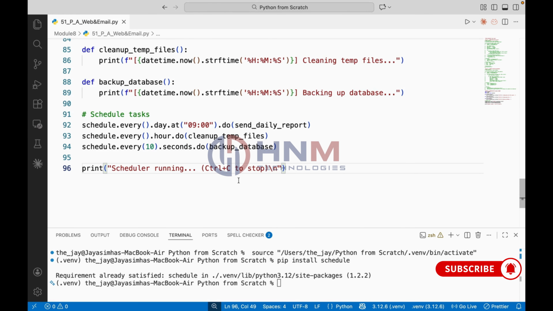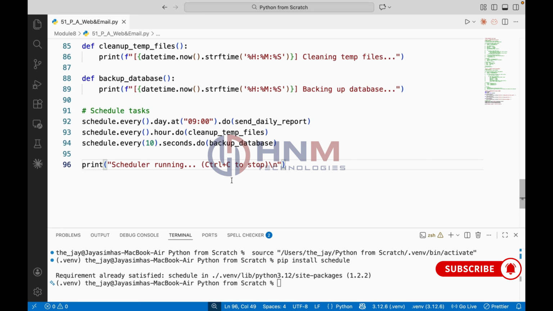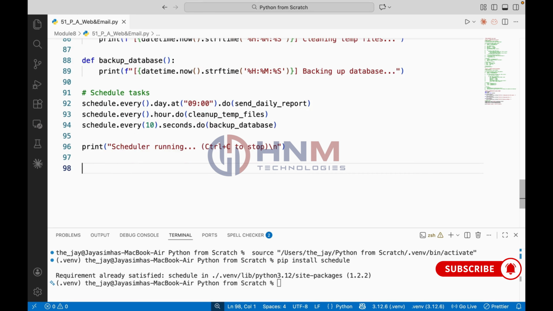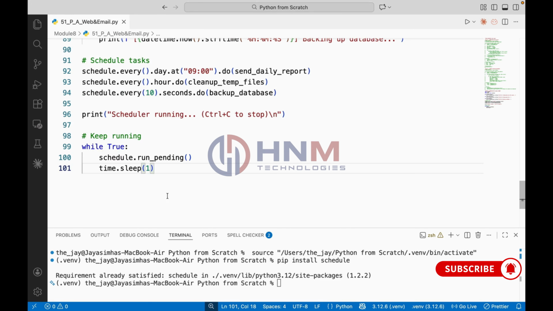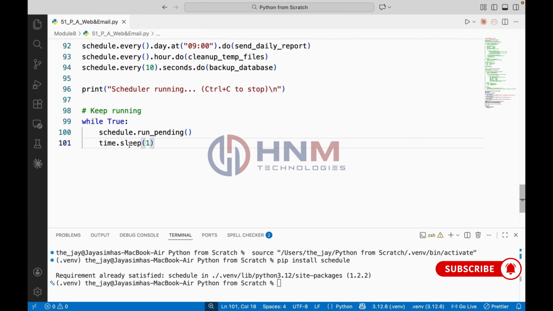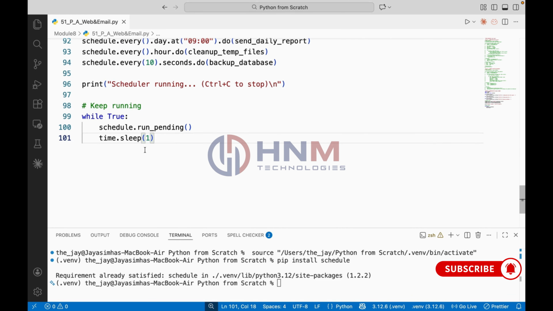To stop this, you need to press Control C. So I have printed a custom message. To keep this running, I am using a while loop: while True, schedule.run_pending. For the time interval, I'm giving a sleep of 1. So let's run this. See, it keeps on running, every 10 seconds.